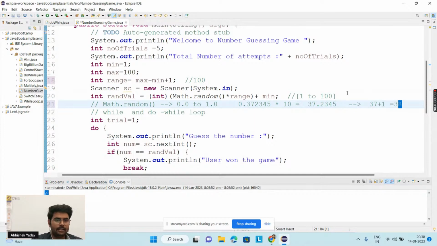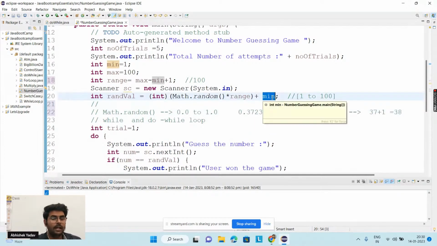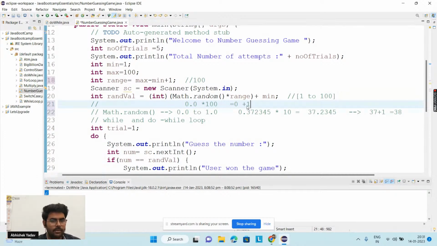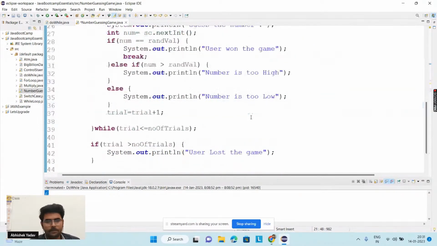And the second point is, why am I using the min value here? Why am I adding with min here? Let's assume you are getting a number that is 0.0, into 100. What result will you get? You will get 0, but I want the range from 1, so that's why I am adding plus 1 here. Okay, so now it is clear, Kiran?